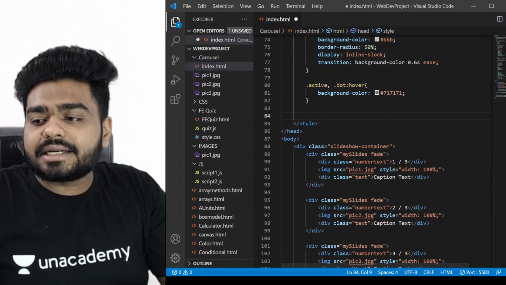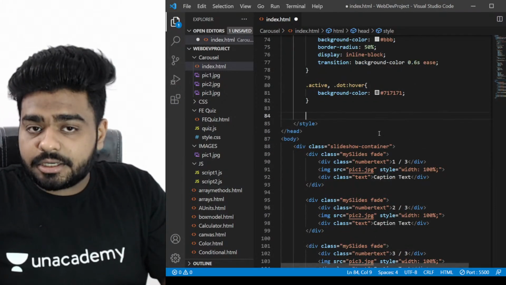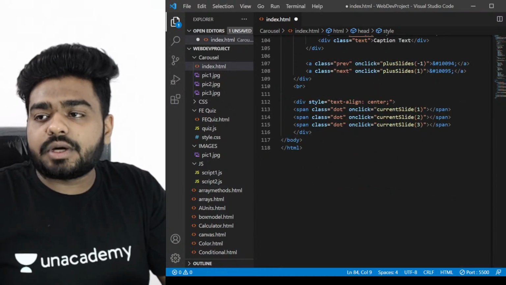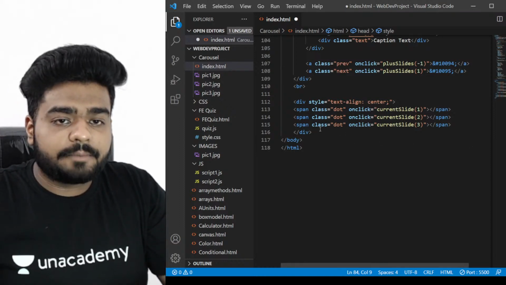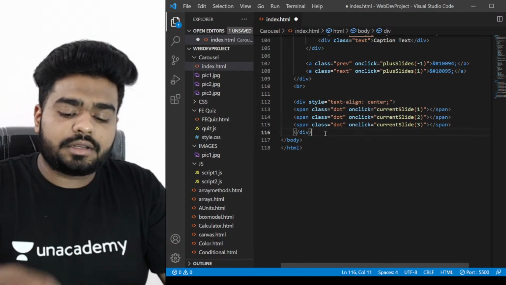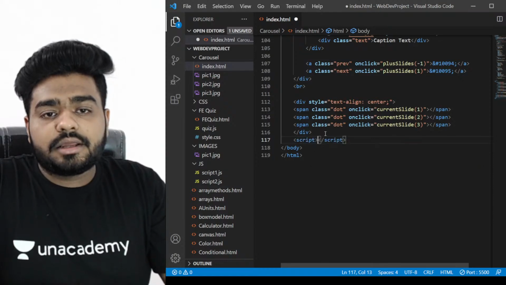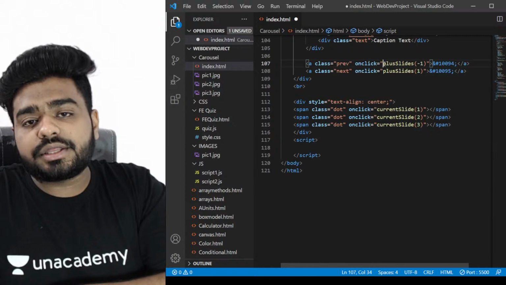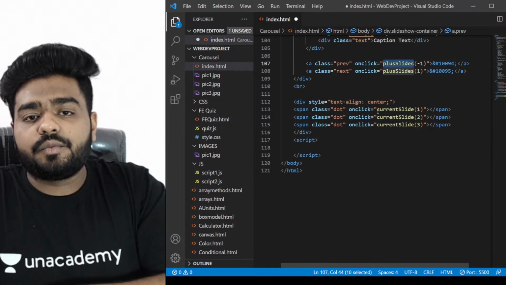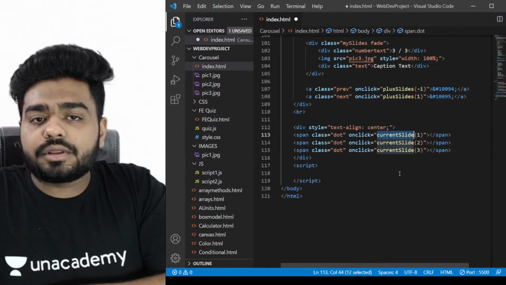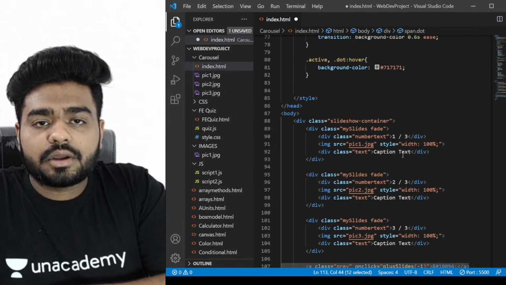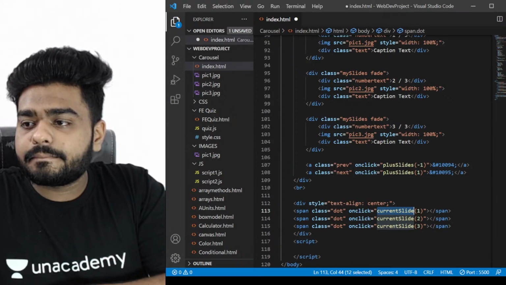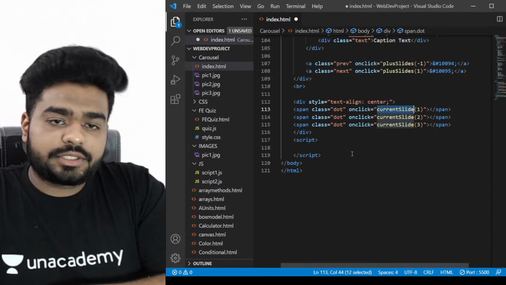Okay, let's come back directly to our JavaScript, because we need to see whether this part is working or not, right? So let's come back to our JavaScript part and let's finish that first, and then we'll see what changes can be done in our CSS. Fine. So in the script part, let's understand what all things we need. First of all, we need the plusSlides method, we need the currentSlide method, and we also need one more function, which is showSlides.